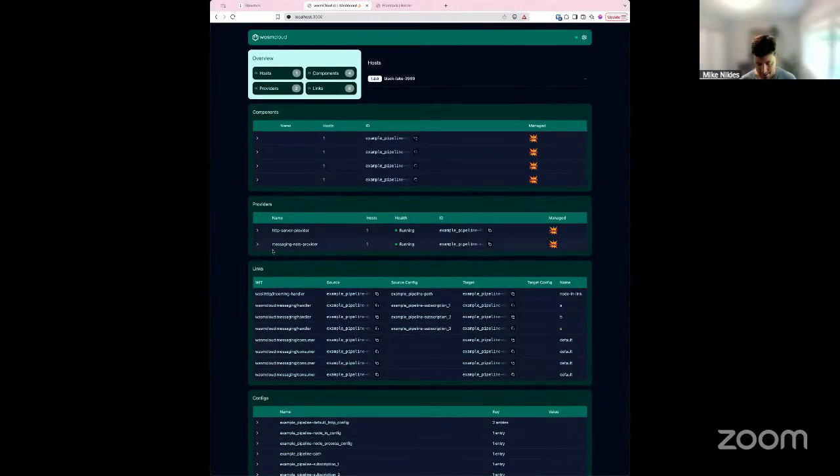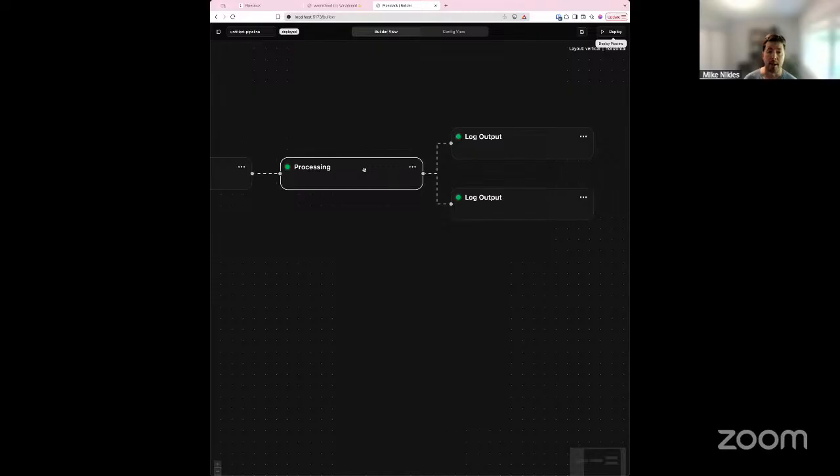Now, from a customer perspective, all they have to do is just basically create a Wasm component, upload it to that processing node here, and hit deploy. And it's already using a local OCI registry that I have in place. So once we go to production, then that'll just use a public one.